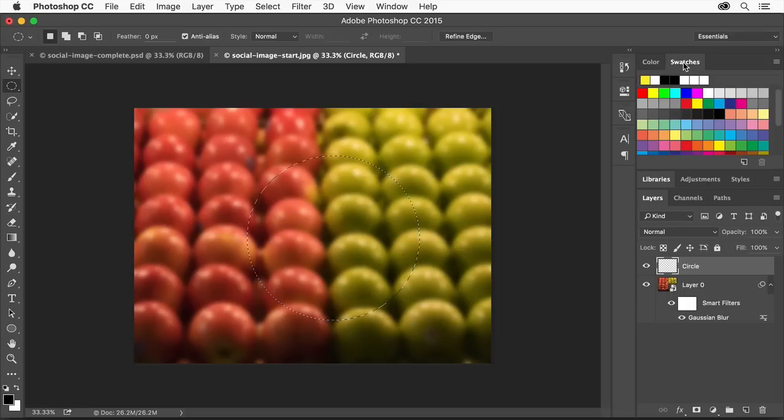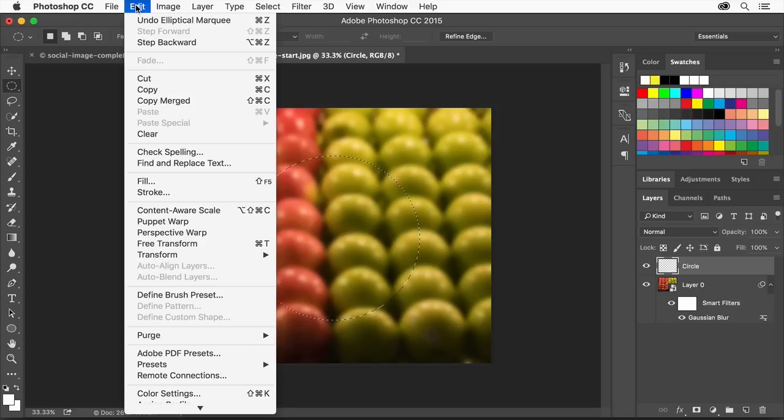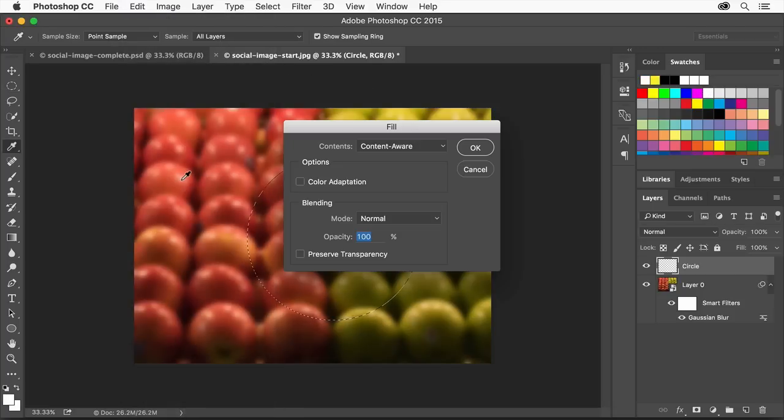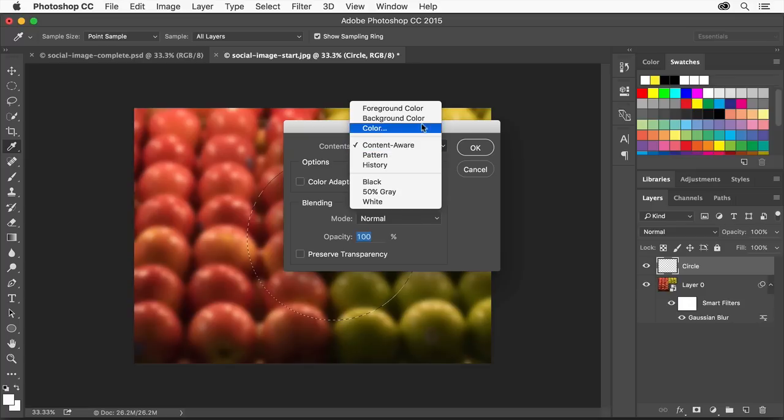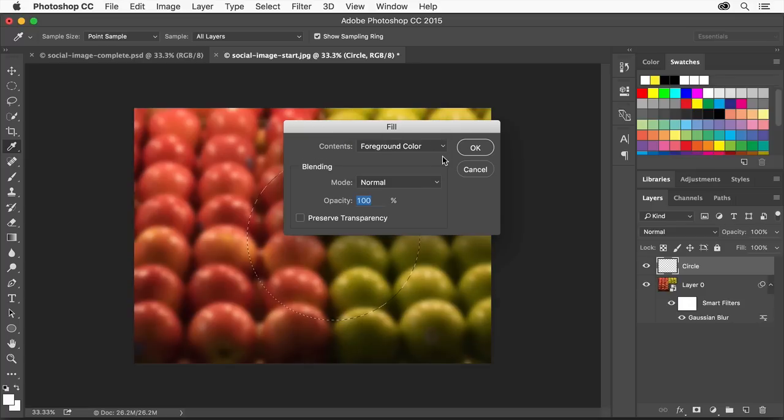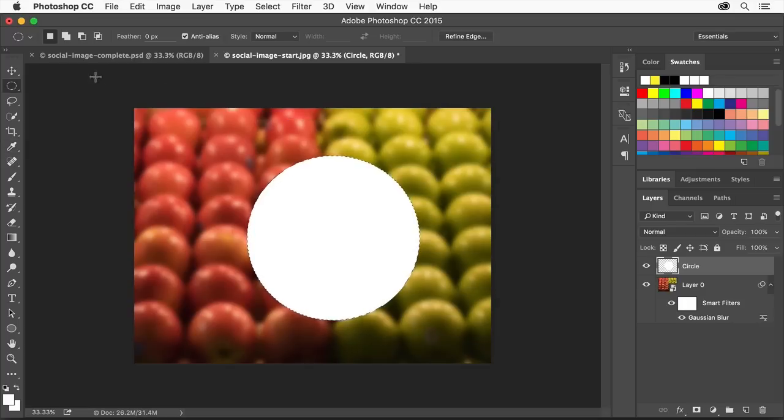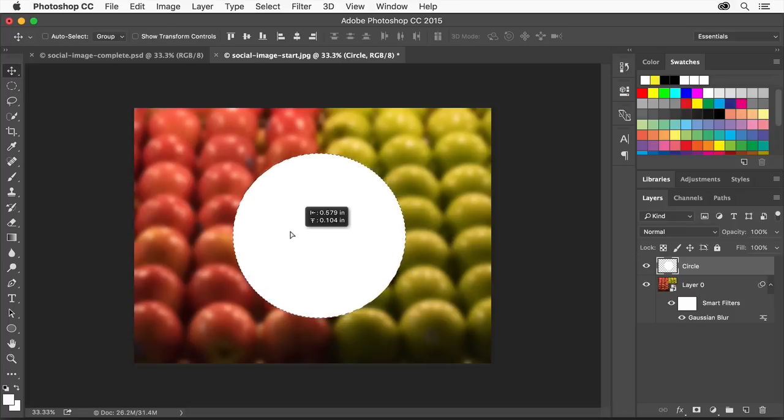In the swatches panel, select a light color. Choose Edit, Fill, and choose foreground color. The foreground color is used most of the time when you use type tools, painting tools, or the shape tools. Click OK. Select the Move tool, and with the new layer still selected, drag the circle to position it in the image. Choose Select, Deselect.